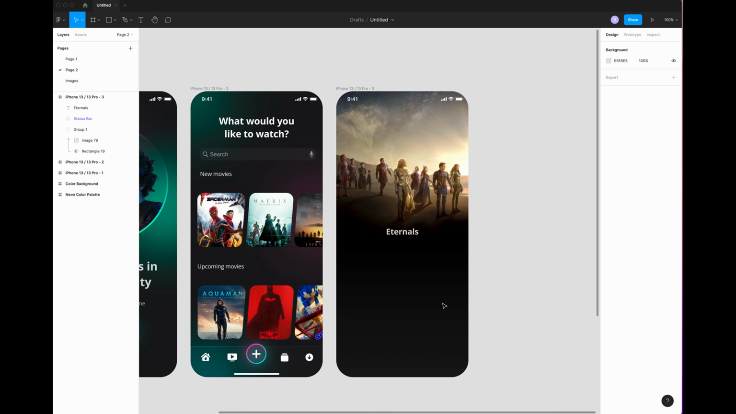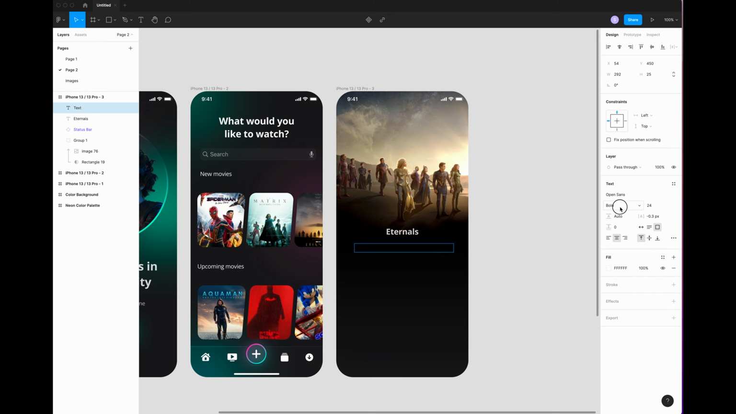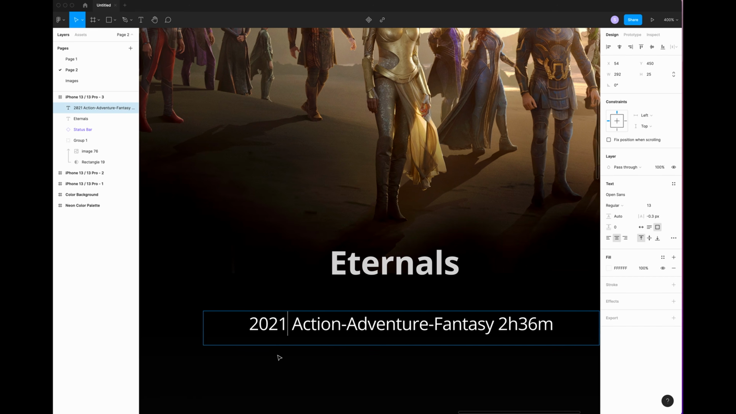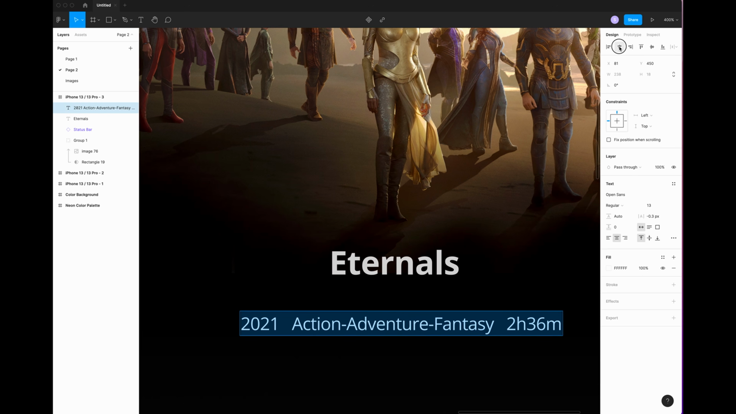Now we're gonna write the year of the movie release, the category, and the time. Choose regular and the size gonna be 13. So you're gonna put more spacing between the year and the category because I'm gonna put a circle. We're gonna put a dot between them. We're gonna choose auto width and put it in the center.